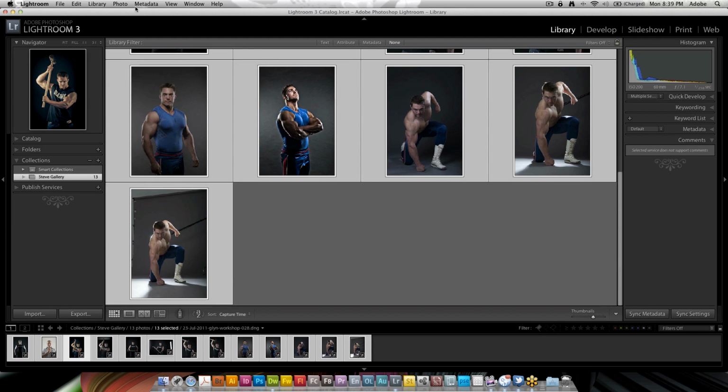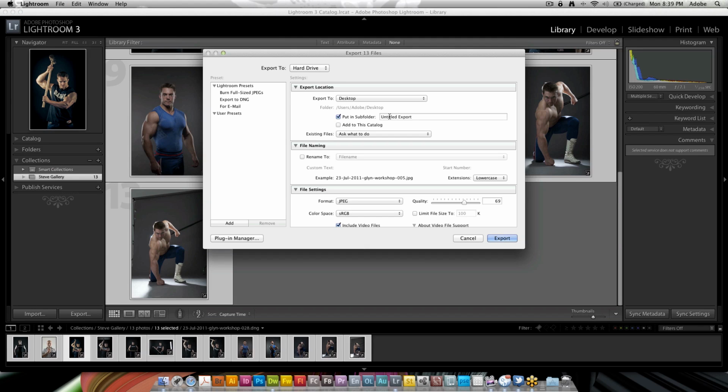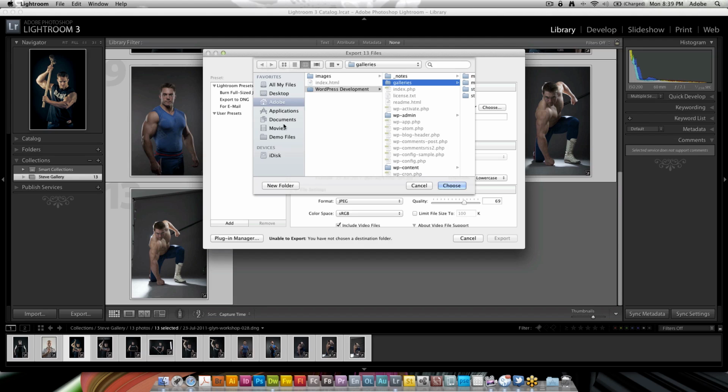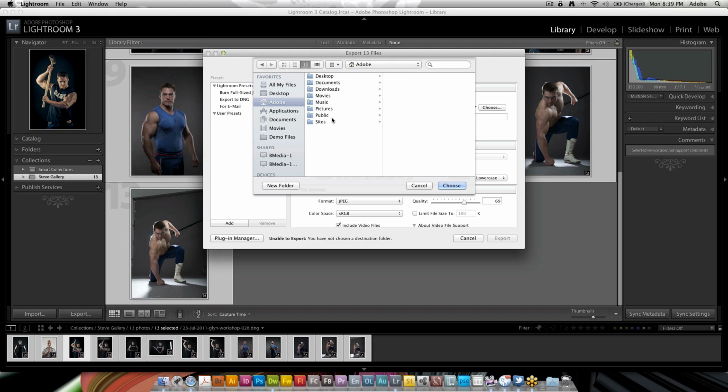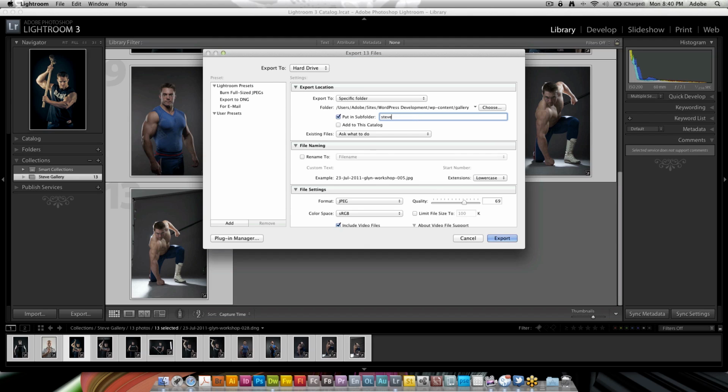You just select the photos that you want. You go to export, file export, or just click the export button. It's exported to, let's go ahead and choose a specific folder. In this case, you'd want to upload it via FTP, right? But in this case, I can just go to my site, find the WordPress dev folder, and let's do it inside of Gallery WP content. Right, so I'm going to do like that, and let's type in a subfolder, let's do Steve2.